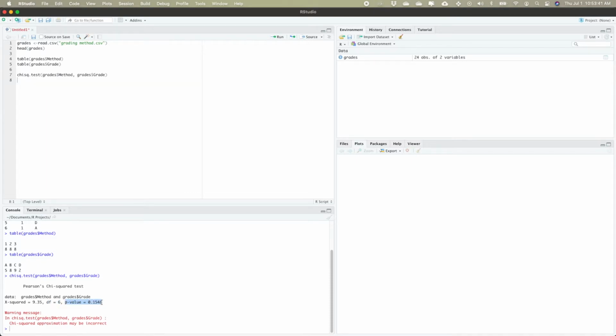And my p-value is 0.1548, which is a pretty high value. This means there's really not much evidence that different grading methods resulted in different grades. It doesn't seem to be that there's any relationship between these 2 variables.